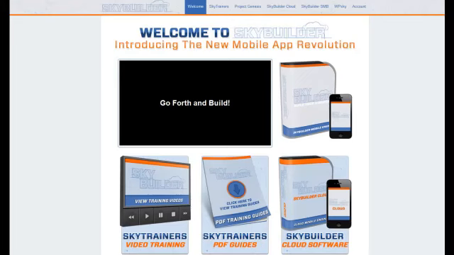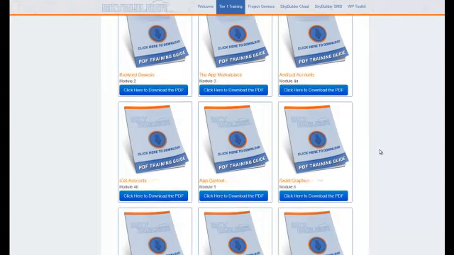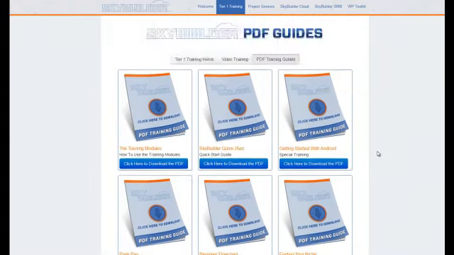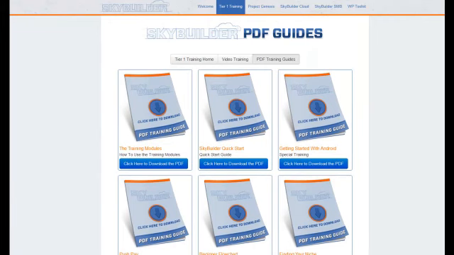Now what I'm going to do is just show you a few of the individual components of this. Okay, so let's look at the Tier 1 training section here. Here's an example of some of the PDF guides. We have a ton of PDF guides. I don't even know how many that is now. It's like 18 different PDF guides, and we're doing the same thing with the videos, okay?